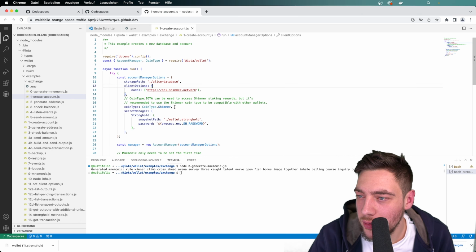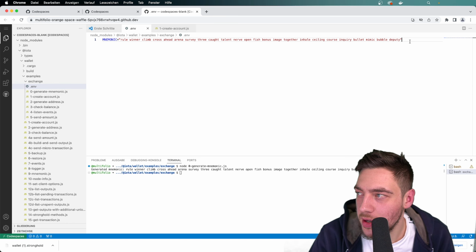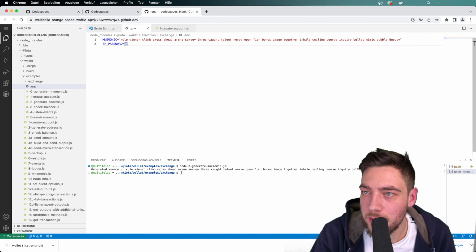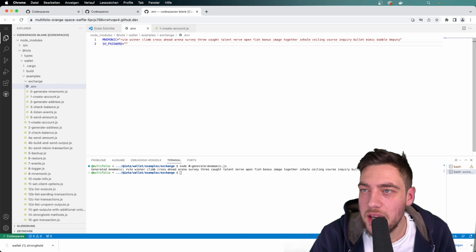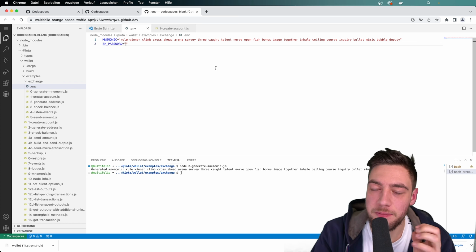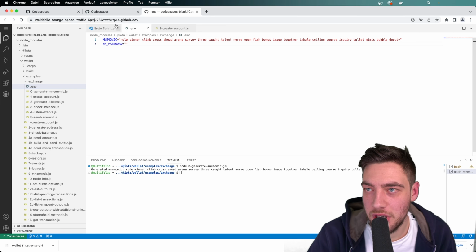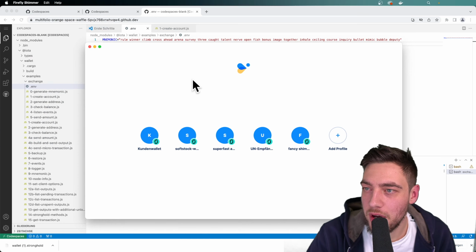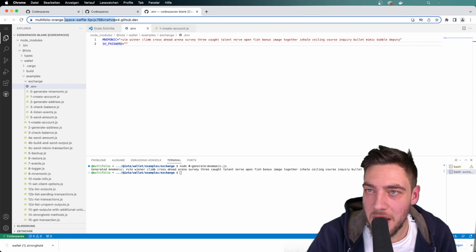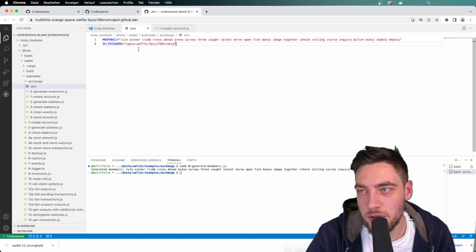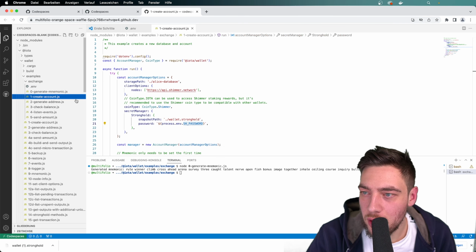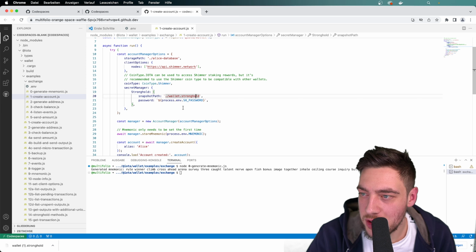Okay, so what we're going to do here is run this, but first we need to set a stronghold password. Here you should use something secure. Still, if somebody gets hold of that password, he still needs access to your local machine, where you have Firefly. But still, make that password secure, not like me. I just use space waffle here. Now we are good to go to create an account, create the wallet.stronghold file.